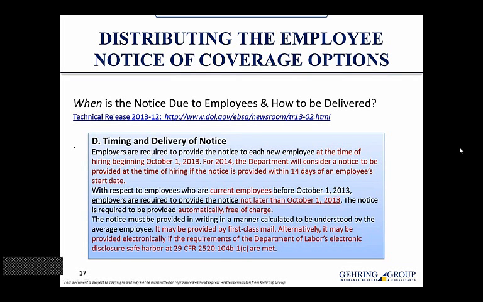After October 1 or after 2014, you want to make sure you give it to them within 14 days of an employee's start date. Now, it must be provided in a manner calculated to be understood by the average employee and in a manner in which it is reasonably believed that they will receive it. So the safe harbor is to mail it by first-class mail. But you can alternatively provide it electronically if you meet the Department of Labor electronic disclosure safe harbor.